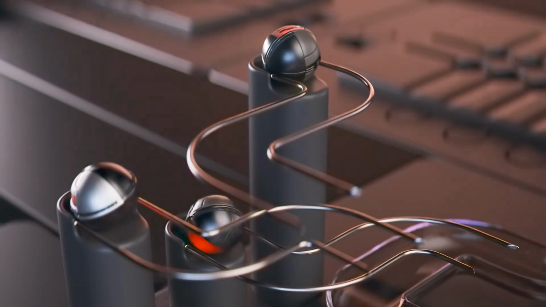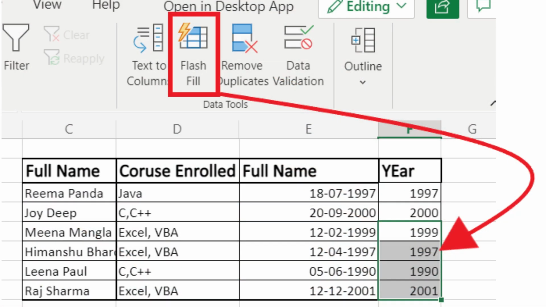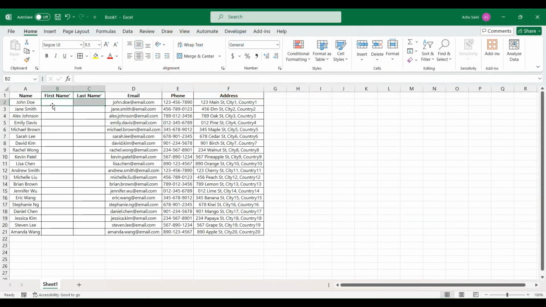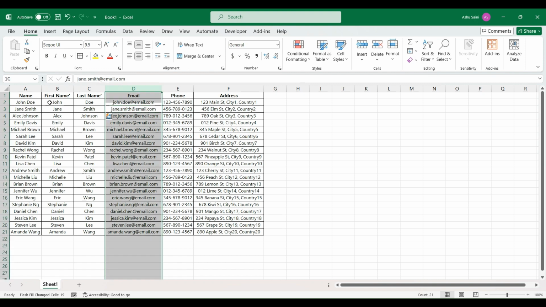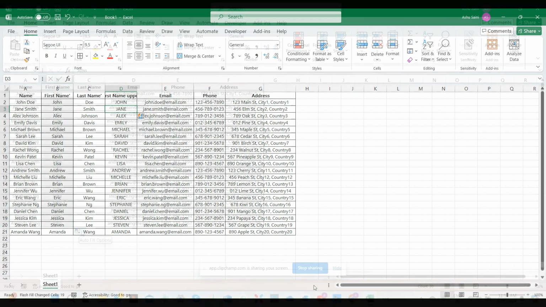Today, we're going to talk about a feature that's like magic for your spreadsheets, Flash Fill. So, what exactly is Flash Fill? Well, imagine you have a column of data that you need to format in a specific way, like changing the case of text or extracting certain information. Normally, you'd have to manually edit each cell, right? Not anymore. With Flash Fill, Excel automatically recognizes patterns in your data and fills in the rest for you. Let me show you how it works.